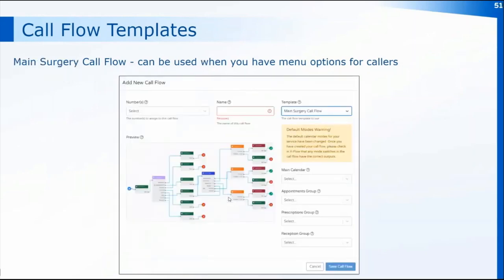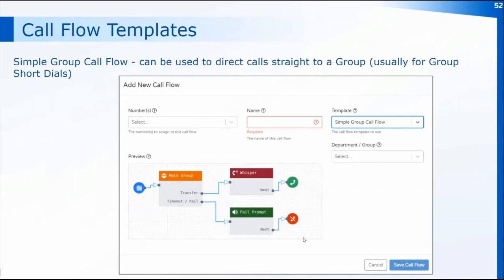Our main surgery call flow is the most popular, so this one will actually include a menu option. The menus as set up are 1 for appointments, 2 for prescriptions and 3 for reception, and it will allow you to select the group from the service delivery console that you want to answer those various calls. There's also a simple group call flow. This can be used to direct calls straight into a group without even checking a calendar, so that would normally be used for group short dials there.